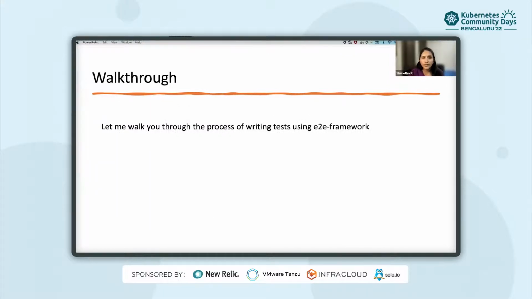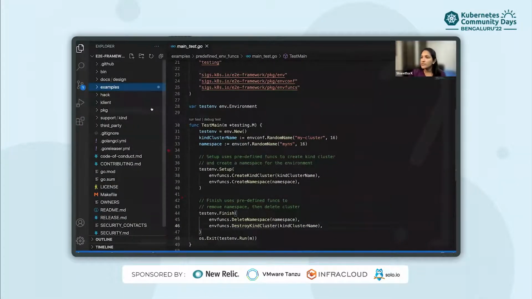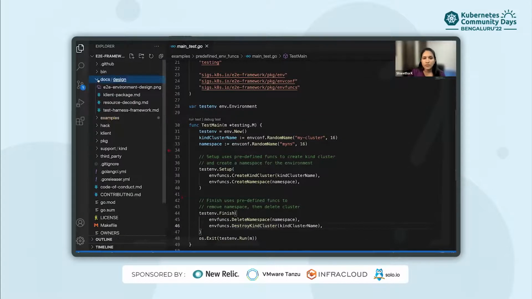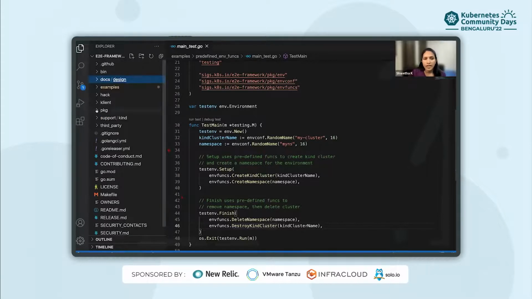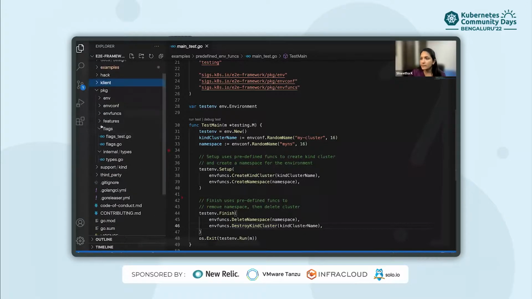Okay, so let me give you a quick overview of the end-to-end framework code base. Let me open VS Code. This is the folder structure of e2e-framework. If you want to go through the design doc, you can refer to this folder. The package folder contains the implementation of the test harness, and the client folder contains the implementation of the Kubernetes helper functions. Let's go through the package.